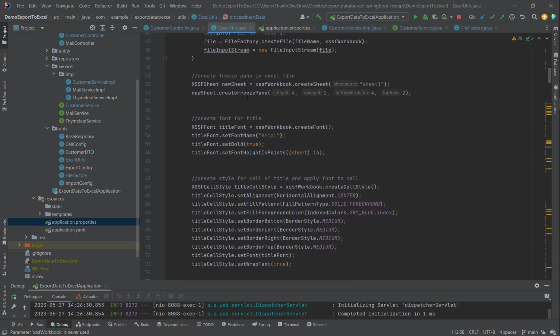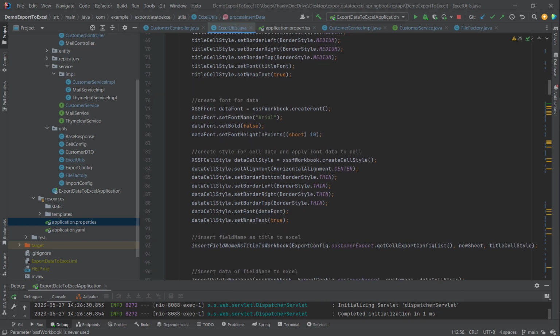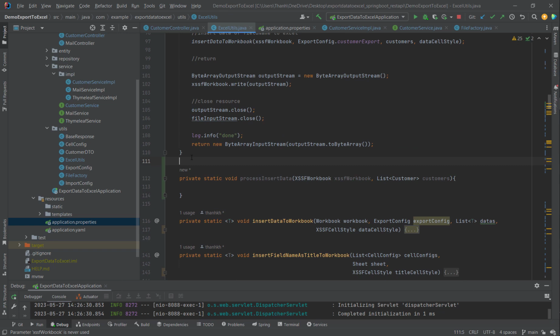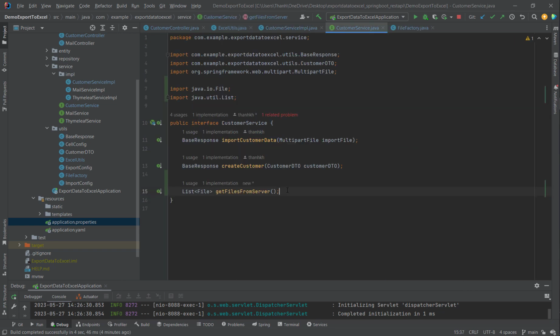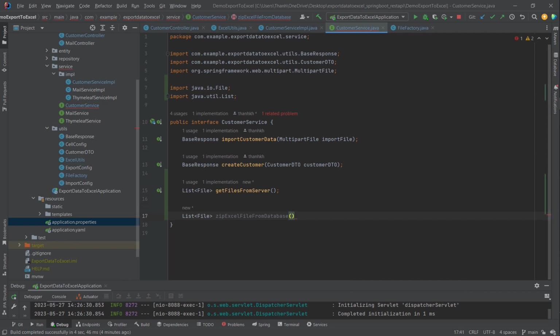So here, I will add a new method here. We will add a new method to, firstly, list and find the zip Excel file from the database here.